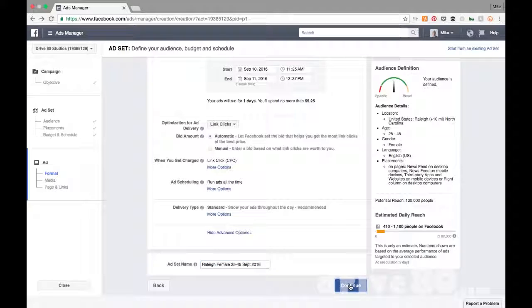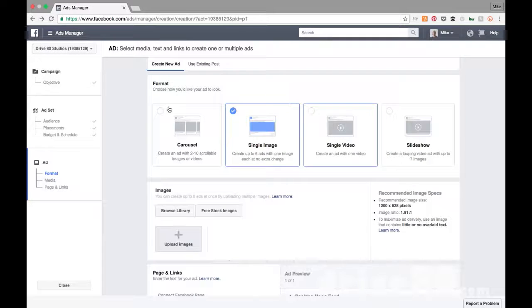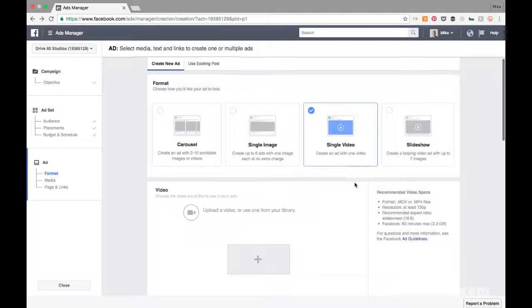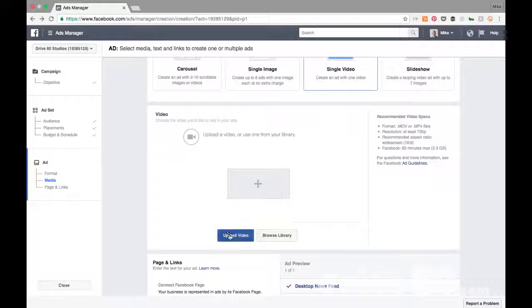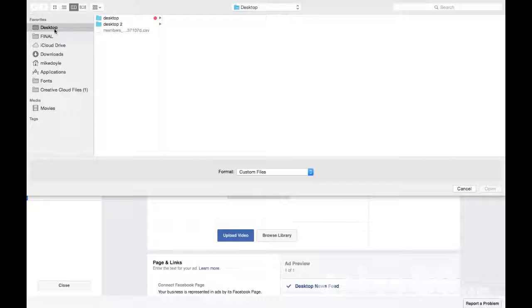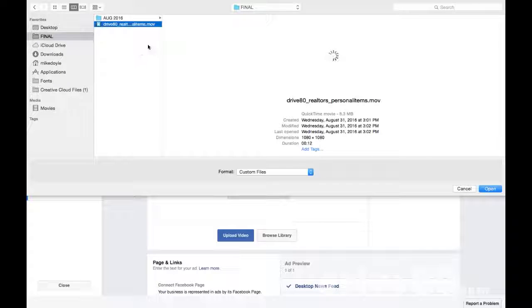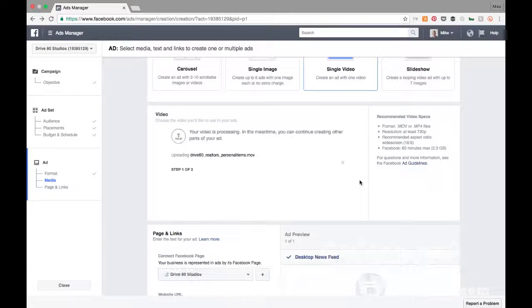And let's continue here. So now we're going to create the ad, and since this is specific to video, we're going to click on single video. If the video is already uploaded to your page, then you'll be able to browse your library, but since we don't have it there, I'm going to upload the video. You just have to find where the video is, and I have the animation right here. So I'm going to open it, and it's going to take a minute to upload.